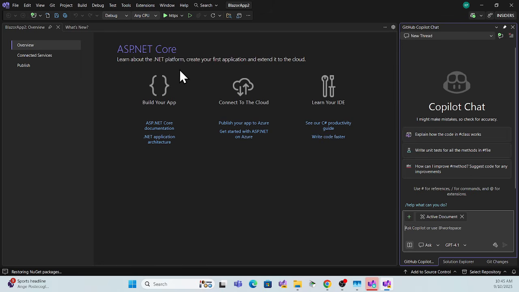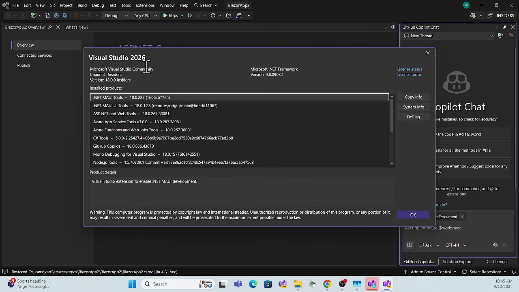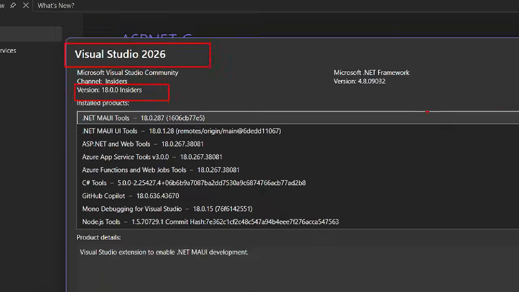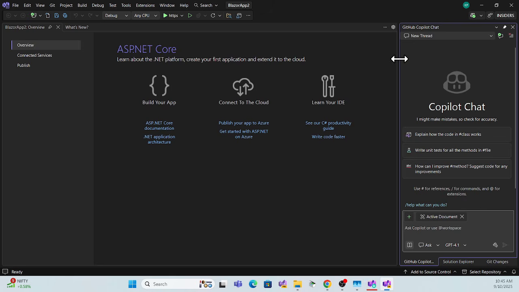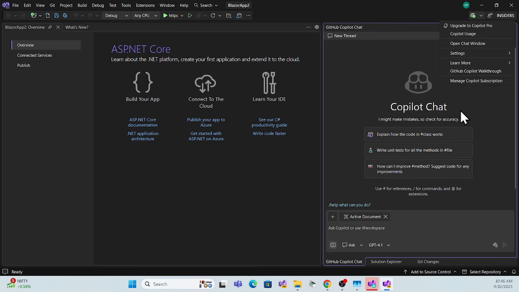So finally my new application got created over here in Visual Studio 2026. If I want to see the About section, I can see Visual Studio 2026, which is version 18 Insider. I haven't logged in, but it is already logged in, I think because I previously logged in to GitHub for my previous version, right? So that's why it automatically takes it over here. But if you are doing it for the first time, definitely you have to log in with your GitHub account.